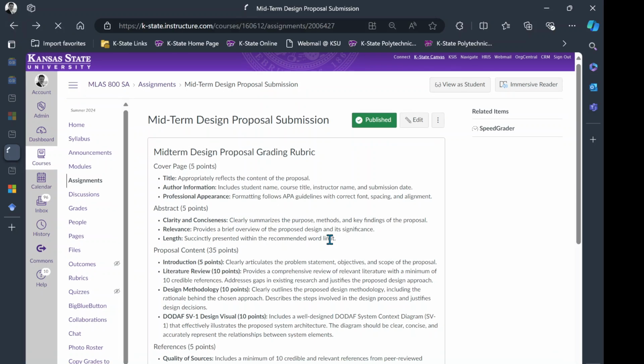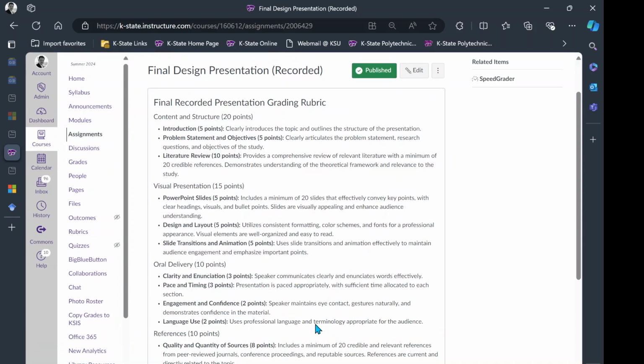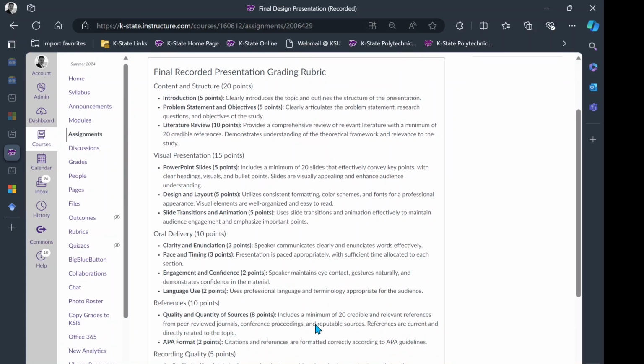Okay. Next up, let's go to the final design presentation. And this is a PowerPoint. This is very similar to phase one versus phase two thesis students. Phase one thesis students require a Word document. Phase two thesis students require a PowerPoint presentation. They got to record it and practice their presentation skills.